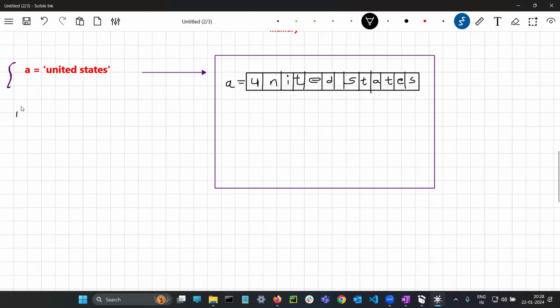What is the meaning of index? Index means allocating value. Simple way, allocating value in the memory.